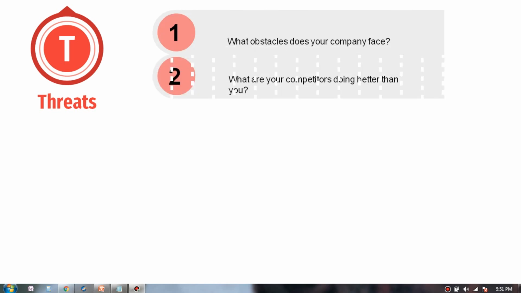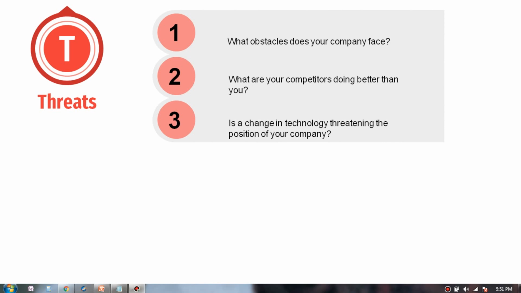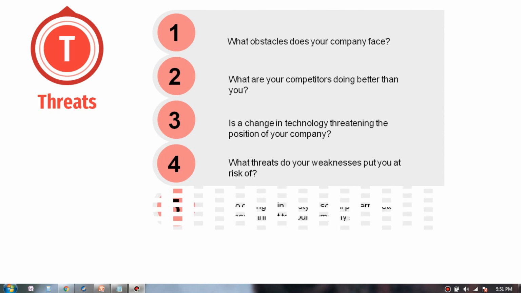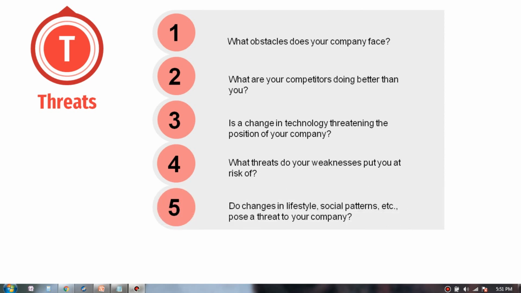For the analysis of this, you have to make a list of a few things. What obstacles does your company face? What are your competitors doing better than you? Is a change in technology threatening the position of your company? What threats do your weaknesses put you at risk of? Do changes in lifestyle, social patterns, etc. pose a threat to your company?